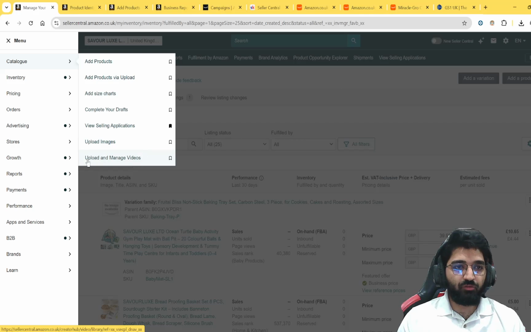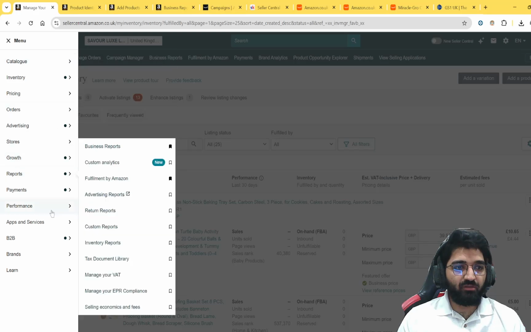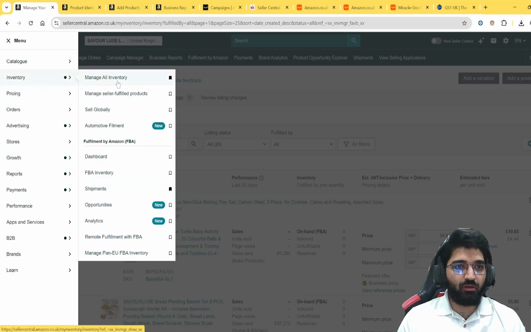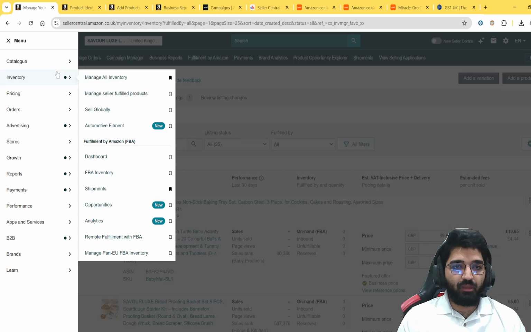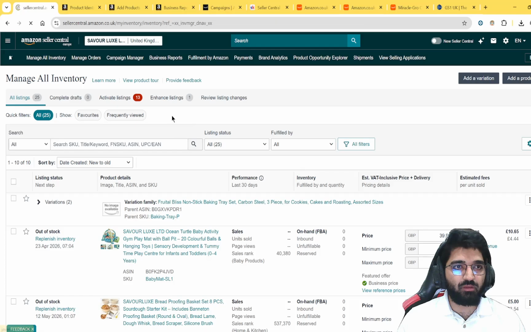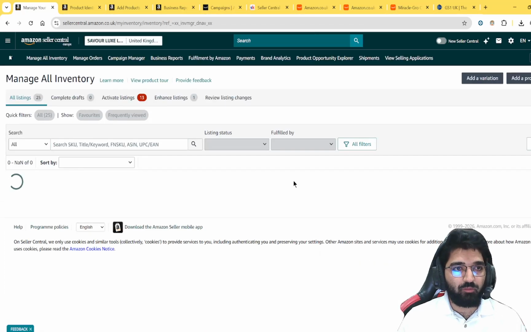So if you have any videos of the product, you can upload them here. Most of these menus are very self-explanatory and intuitive. You just hover over them and you'll get to know what they mean. So in the inventory tab, the important option is manage all inventory. When we click on it, all our products are shown here.